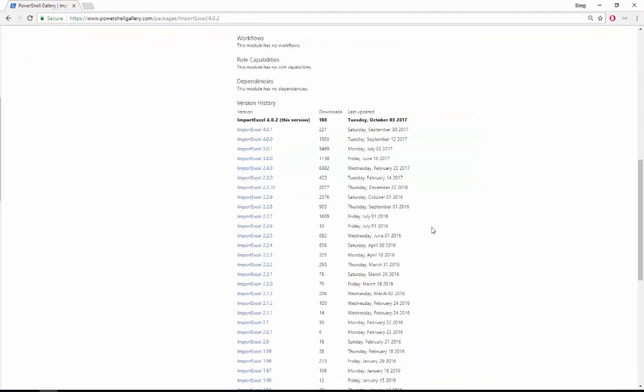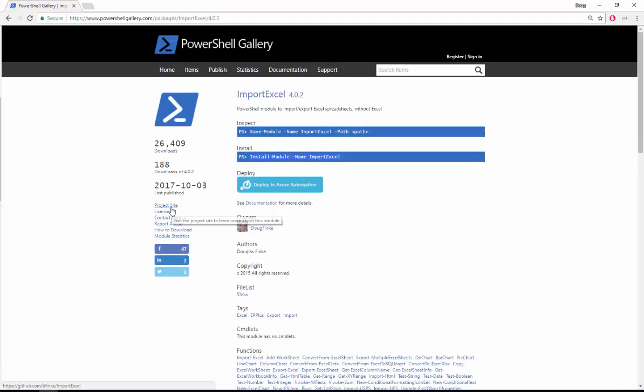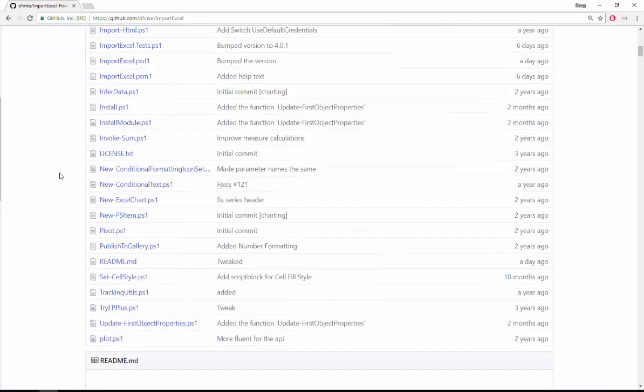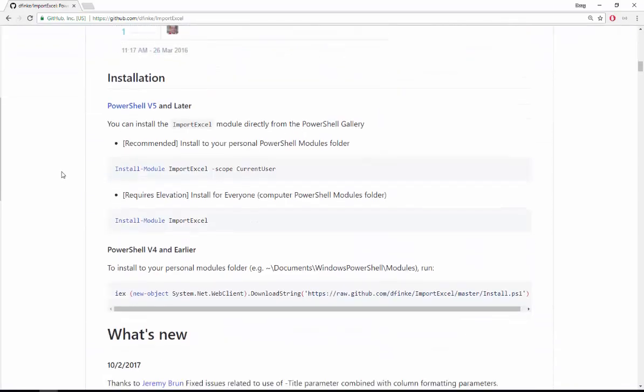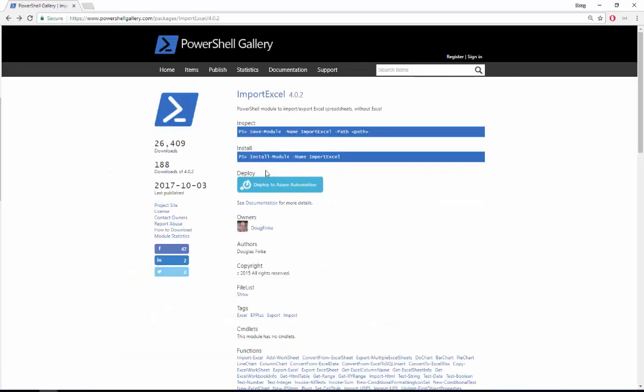If you scroll down, you can see the different versions that have been published over time, and if you'd like, you can drill into any one that you want to look at. Also, you can click on things like project site. That will take you to, in this case, the GitHub page, the repo page where I have all the source code with how ImportExcel works. Here as well, you can take a look at the README and see what's new and what's been added over time. Next, let's take a look at how we use commandlets inside of PowerShell to install ImportExcel.